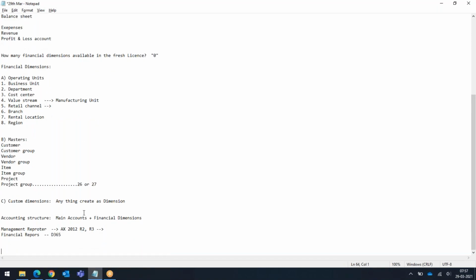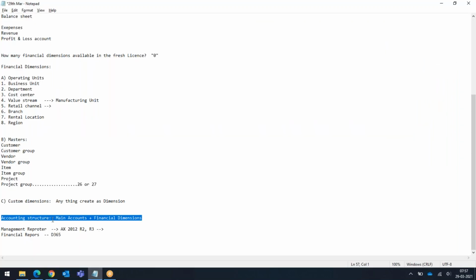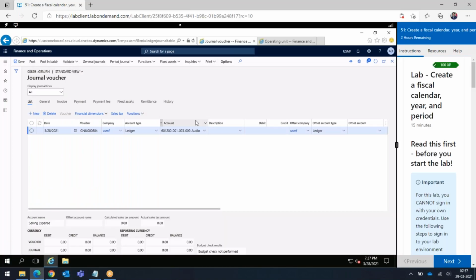So I have introduced this one, the accounting structure. In the accounting structure, whatever you are mapping, those dimensions will be automatically displayed here. So you need to decide what dimensions I want to use. Those dimensions can be configured in the accounting structure. Then those dimensions will be displayed here, and you can post this one.